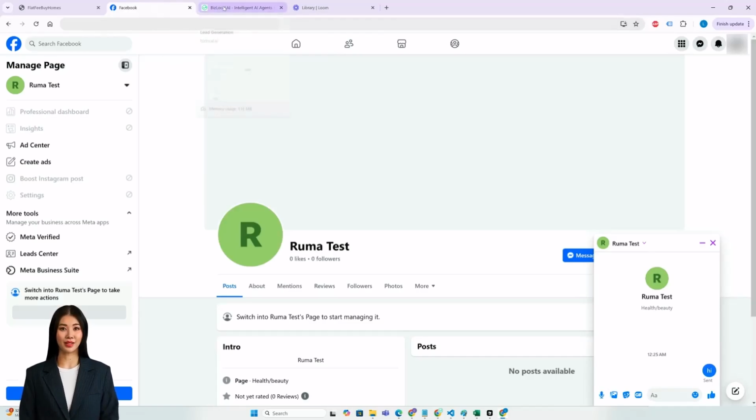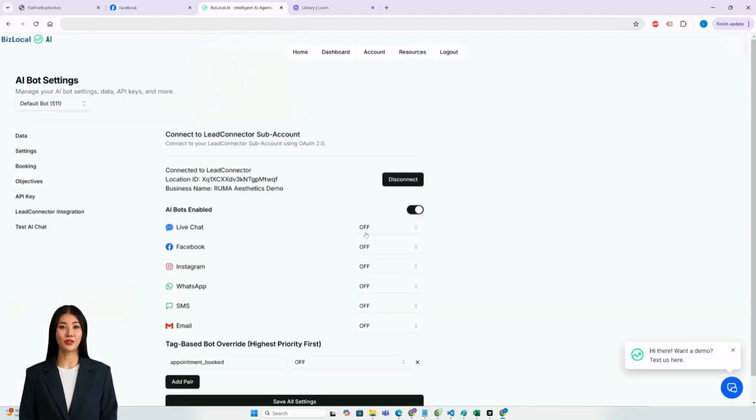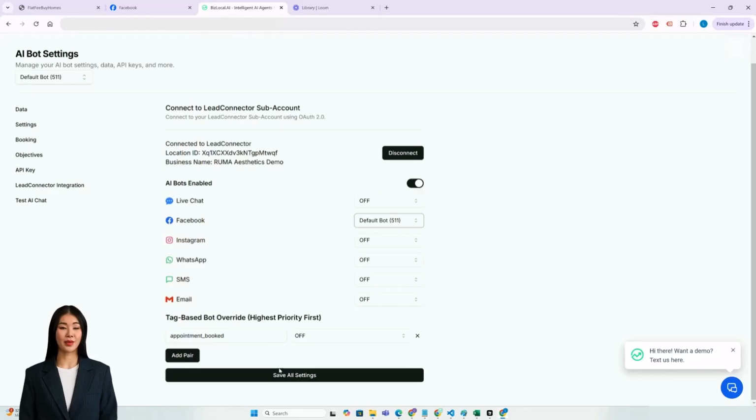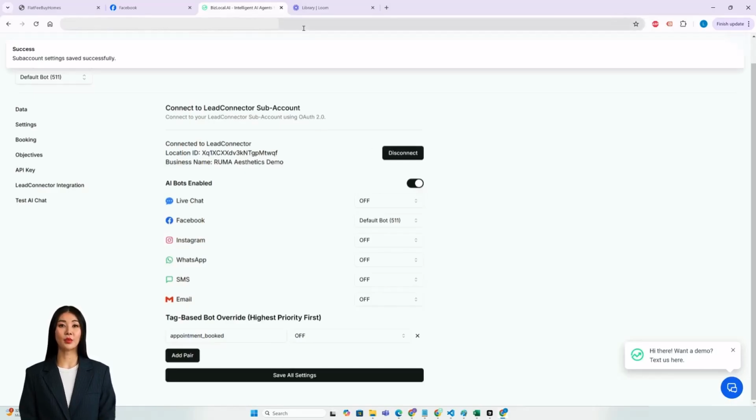Now let's return to BizLocal.ai and enable the bot for Facebook Messenger. You can see all channels are off right now. Change the Facebook from off to the bot we just set up and click Save All Settings. Once enabled, let's test the chat again.